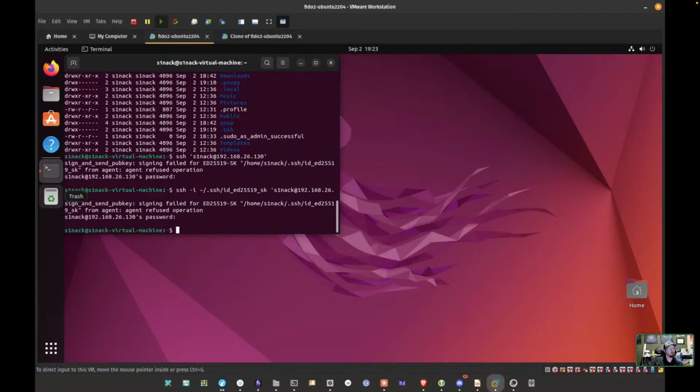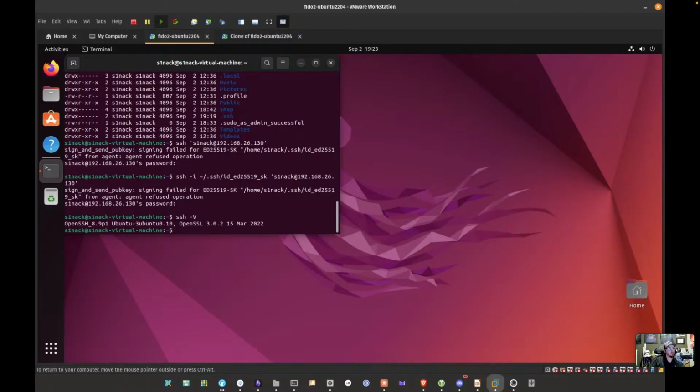No, it's a good guess. I was trying to look in the docs. I remember seeing something about this. Let me check my version real quick. SSH -V. Okay, 8.9 or newer. As long as we're on 8.9 or newer, which we are, we should be good. Honestly, 8.3 or newer is technically what we need, that should be good enough.